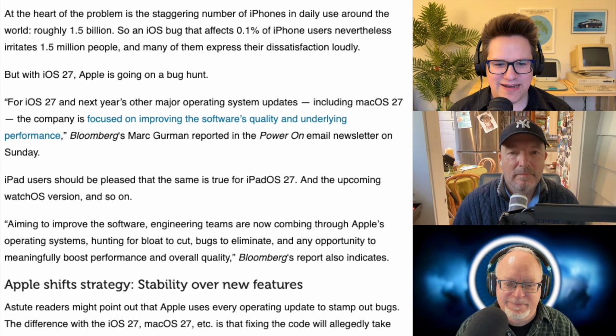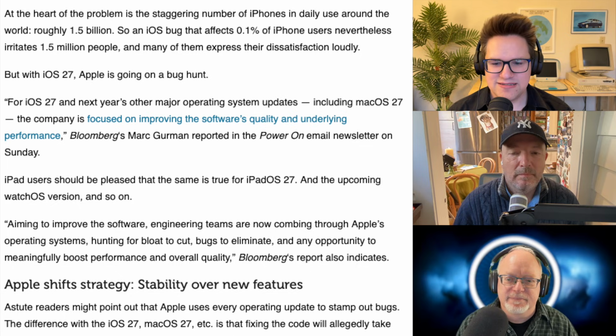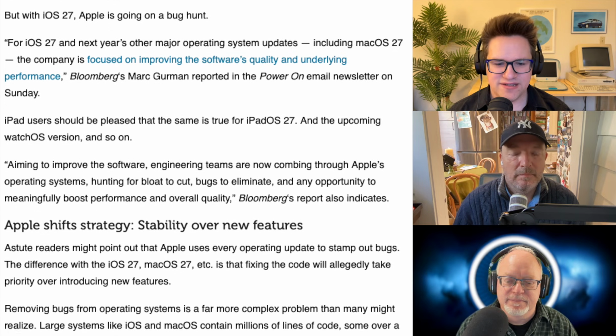So with iOS 27, Apple is going on a bug hunt. Quote, for iOS 27 and next year's other major operating system updates, including macOS 27, the company is focused on improving the software's quality and underlying performance, Mark Gurman reported. And same with watchOS, visionOS, etc. Quote, aiming to improve the software, engineering teams are now combing through Apple's operating systems, hunting for bloat to cut, bugs to eliminate, and any opportunity to meaningfully boost performance and overall quality. And this will apparently take priority over introducing new features.